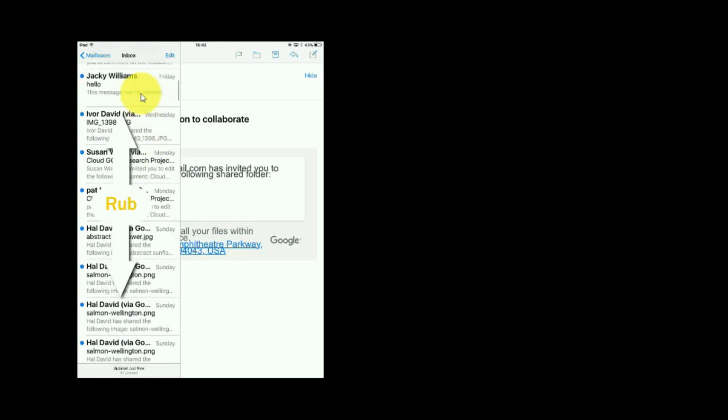So I can rub the screen up from the middle on the left hand side. I put my finger in the middle and I rub up and I rub down. I don't tap, I rub the screen up and down to see all the different messages I've got. And that's how you add an email account to an iPad.